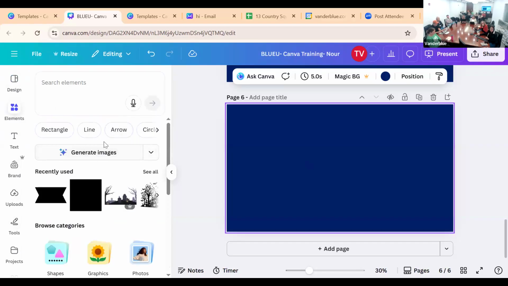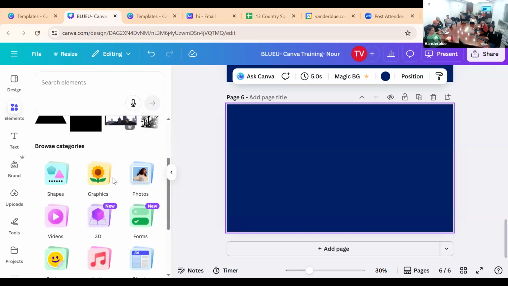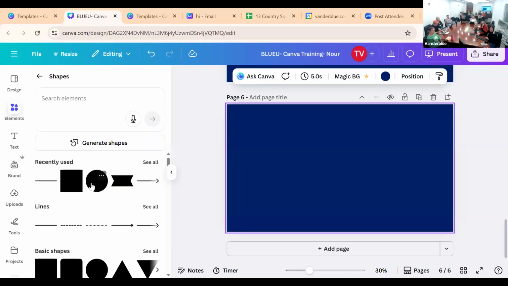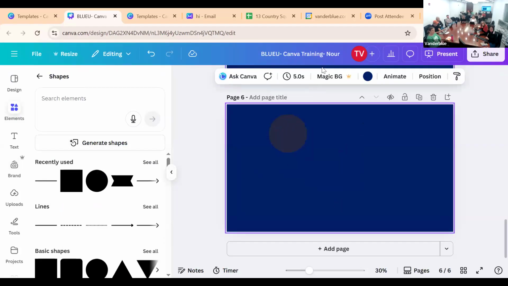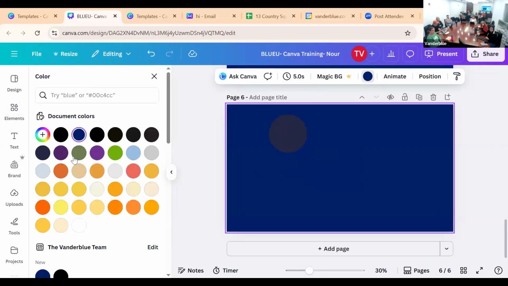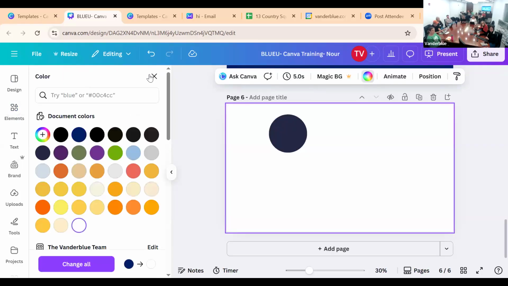It also has an AI feature where you can generate photos. It's sometimes good, sometimes bad. You just have to play with it. And then here is shapes. If I just wanted to add a circle, this is similar to the writing stuff that we were talking about before.